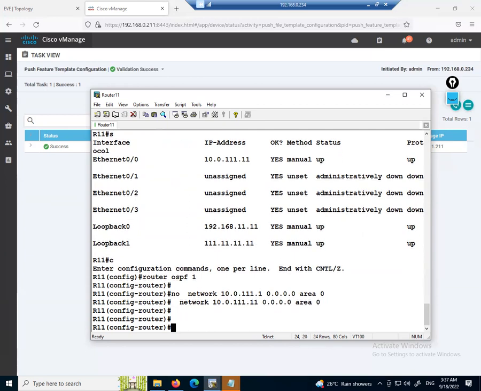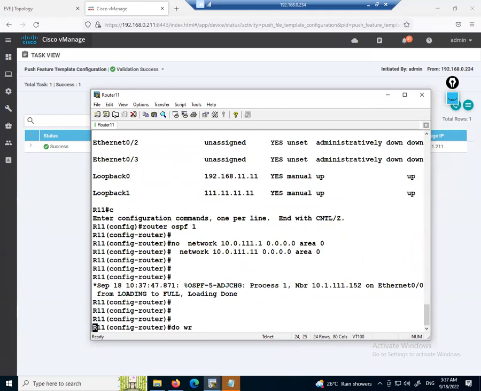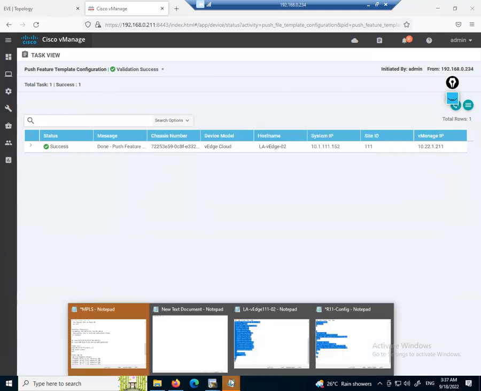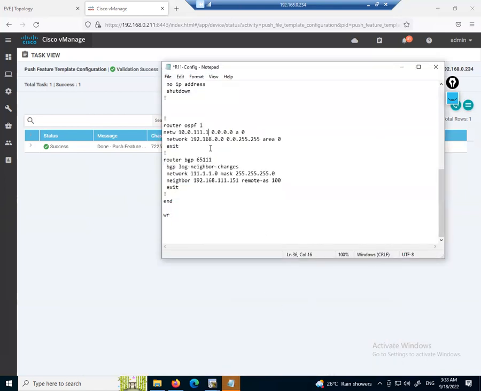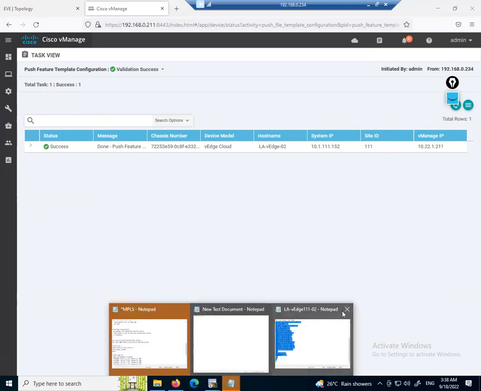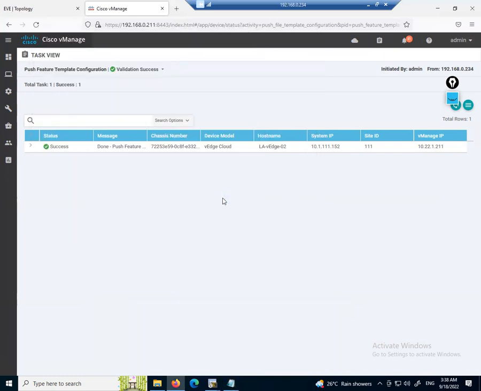Now it should form adjacency with 11. There you see, in the file also, the IP is not 1, it is 11. So save this. I'll do one thing: whatever files we have configured today, I'm saving the configuration. I'll share this updated folder with you guys.